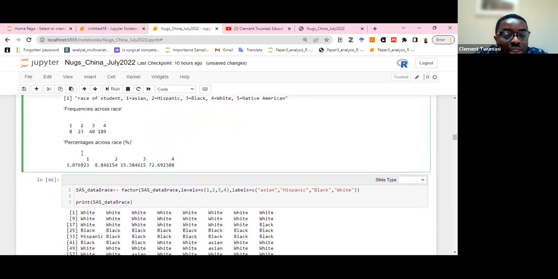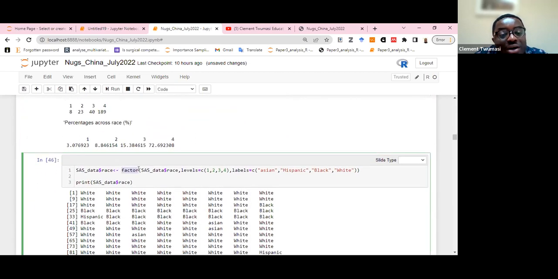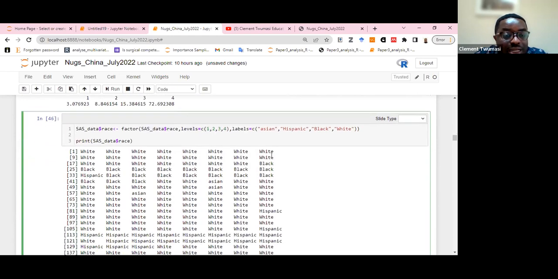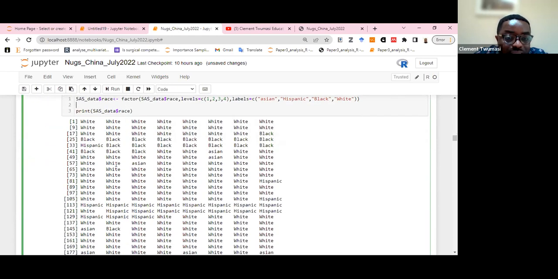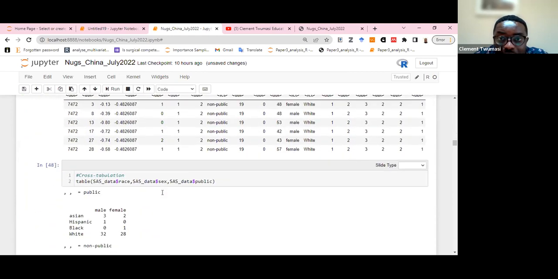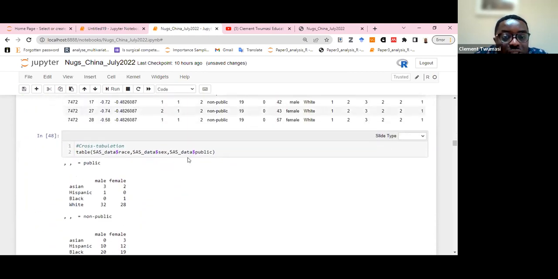And to do that, all we need to do is use the same factor function on race, and then specify how many levels there are. And since we already know the specific names of each group, we now assign the specific names. And now if we extract just the race, it comes out like this. So now quickly, when I come down, it means I can do cross-tabulation.